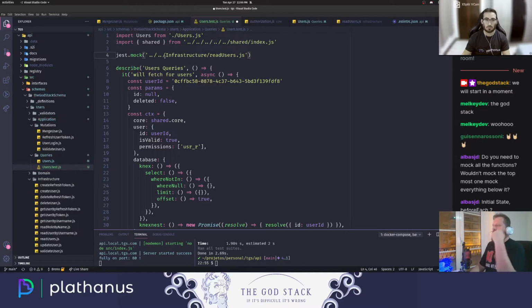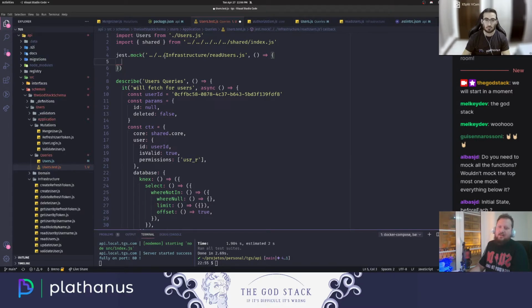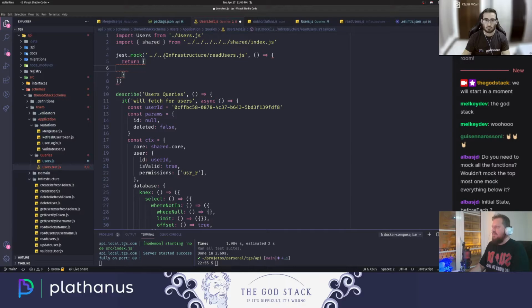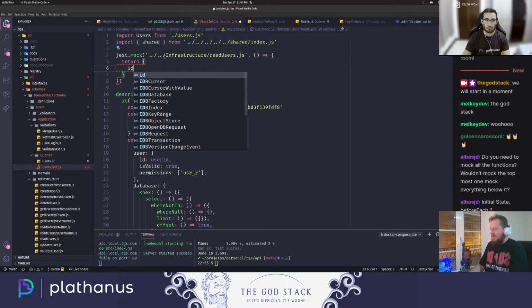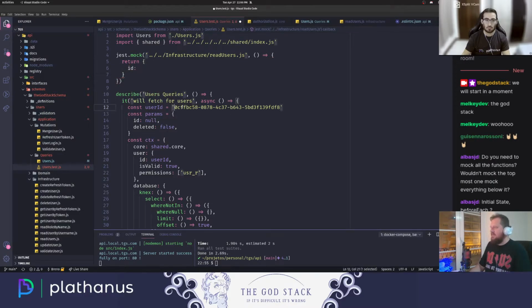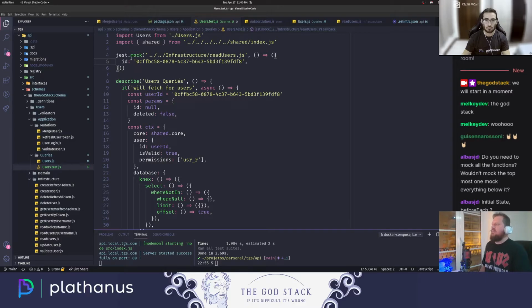So when you call these, I want, and then you pass a function, and this function should return what you expect as a return. For example, I could do like ID. It's gonna be, let's just get this ID, for instance. Okay, so what is this doing?